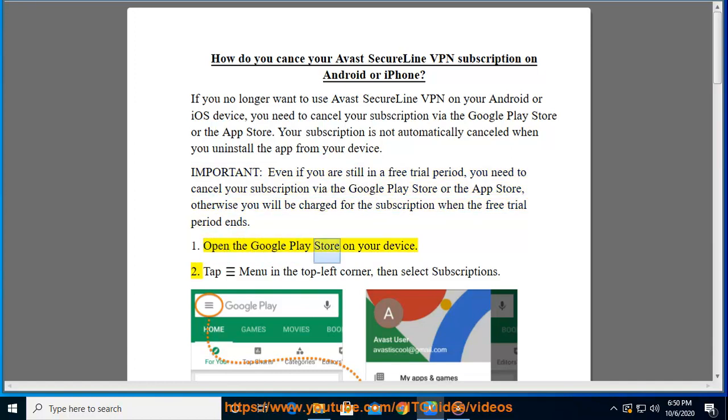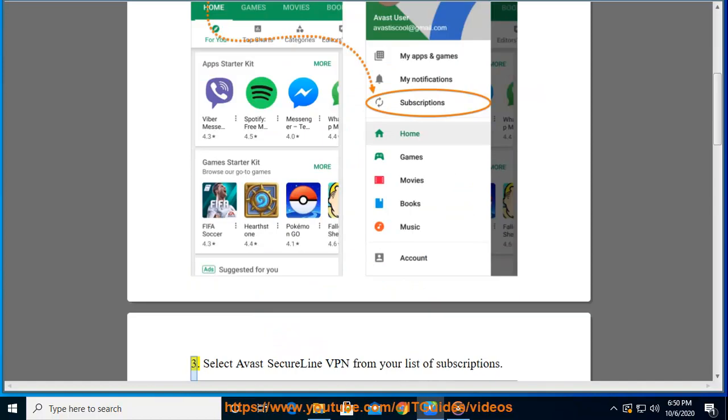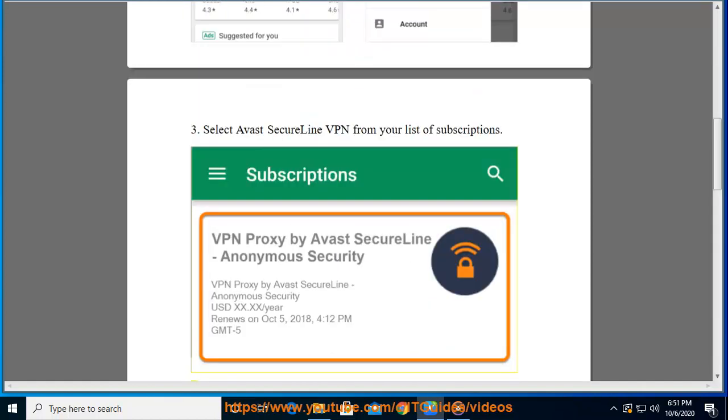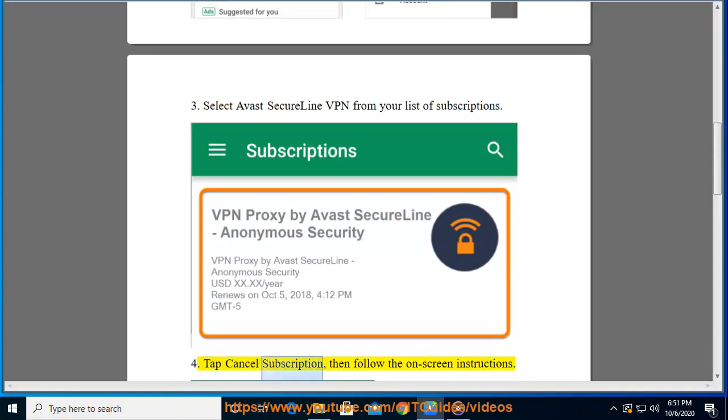1. Open the Google Play Store on your device. 2. Tap menu in the top left corner, then select subscriptions. 3. Select Avast SecureLine VPN from your list of subscriptions. 4. Tap cancel subscription, then follow the on-screen instructions.